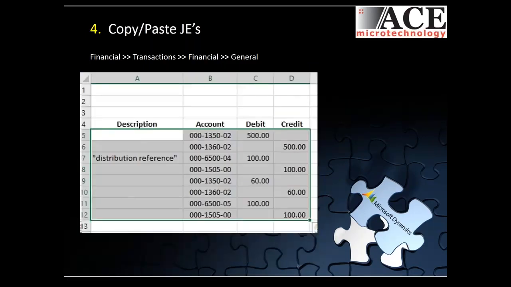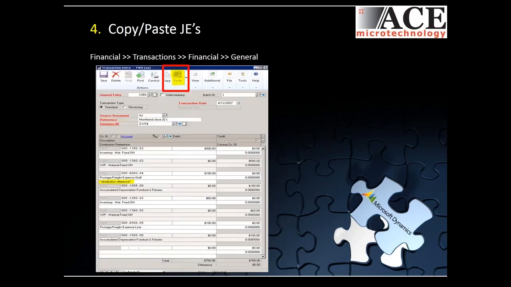And when you create your Excel spreadsheet, it's got to be a very specific form. This is the form right here that you have to use. It can be as long as you want. It can have as many entries as you want. When you're done, you're going to highlight in Excel that whole range of what that entry is going to look like, and then go back into your journal entry screen and click the paste button.